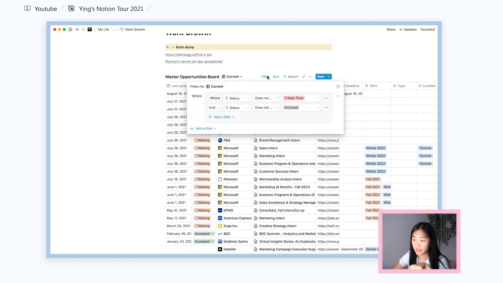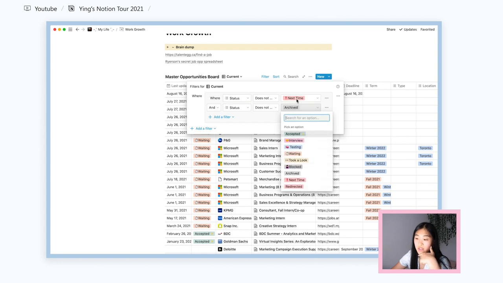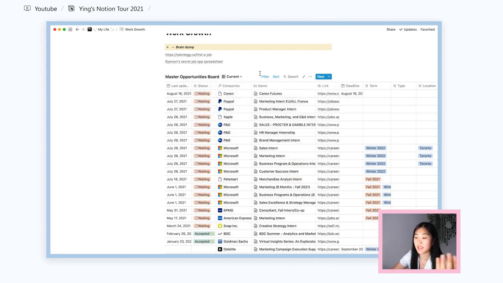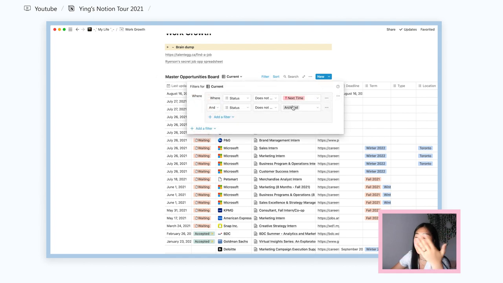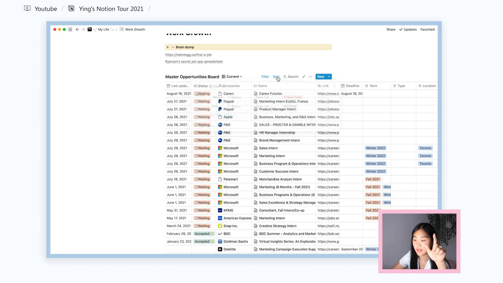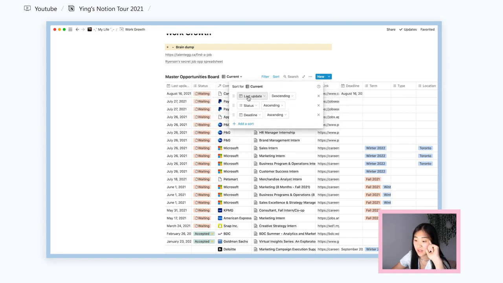I have a filter here that says, where status does not contain next time or archived. So next time, I use it when the company actually reaches back to me and they say we're not a right fit. If they never respond and it's been like over 8 months, then I would just archive it. I also have a sort here for last update.